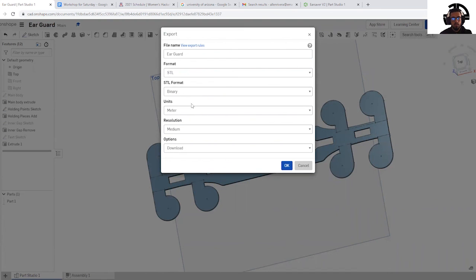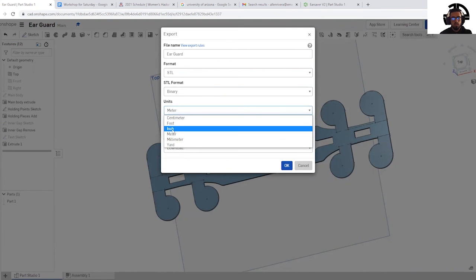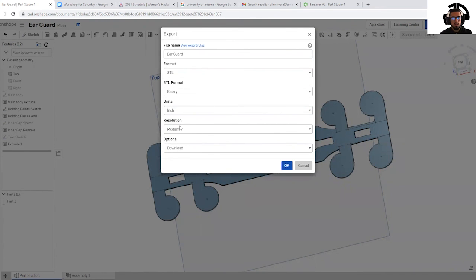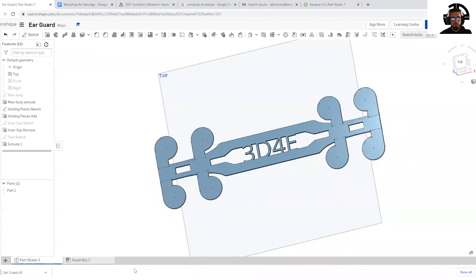You can keep it at binary. We want our units to be in inches because that's what we designed it in. We want our resolution to be fine so that we can get the best quality possible. And we want to save it. I will be saving it to my download folder. You can change it by saying store file in a new tab or by storing it in the download file and in a new tab. But I'll just have it go to my download file. I'm going to hit OK. You'll see a download, and here we have the STL.